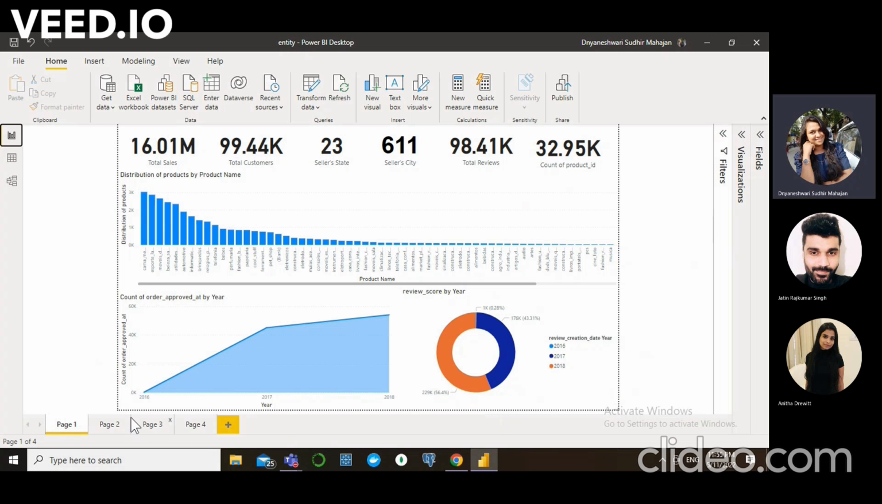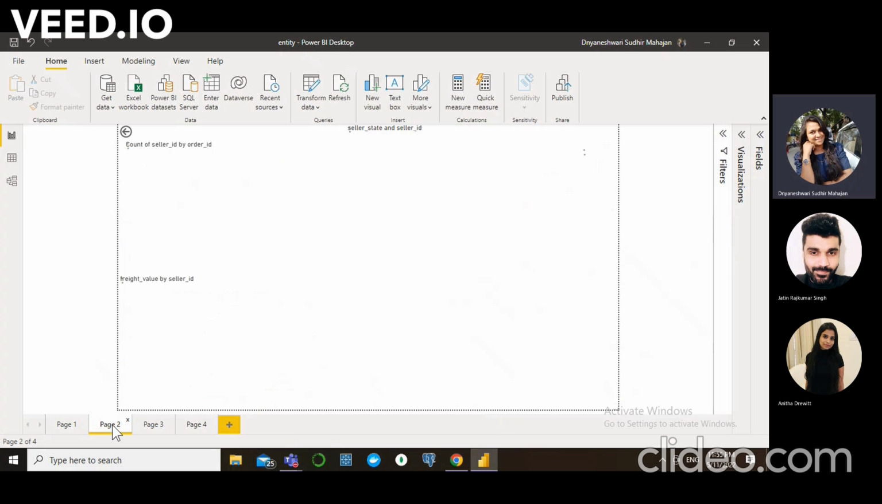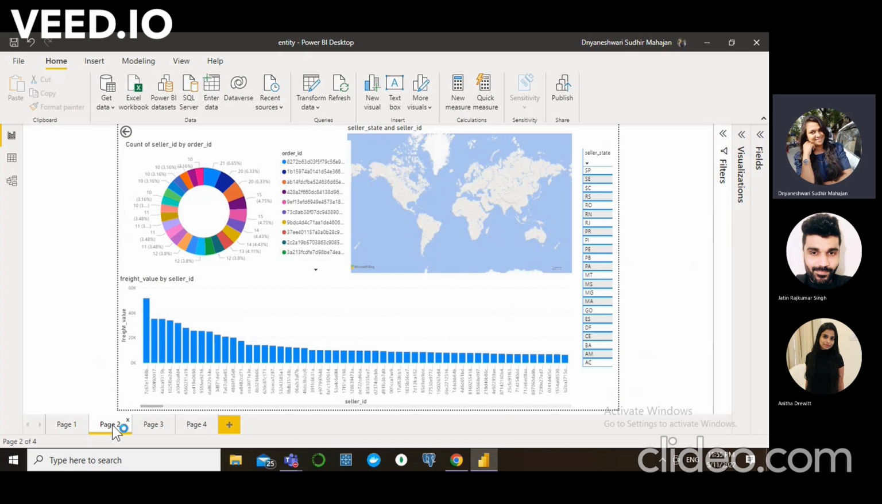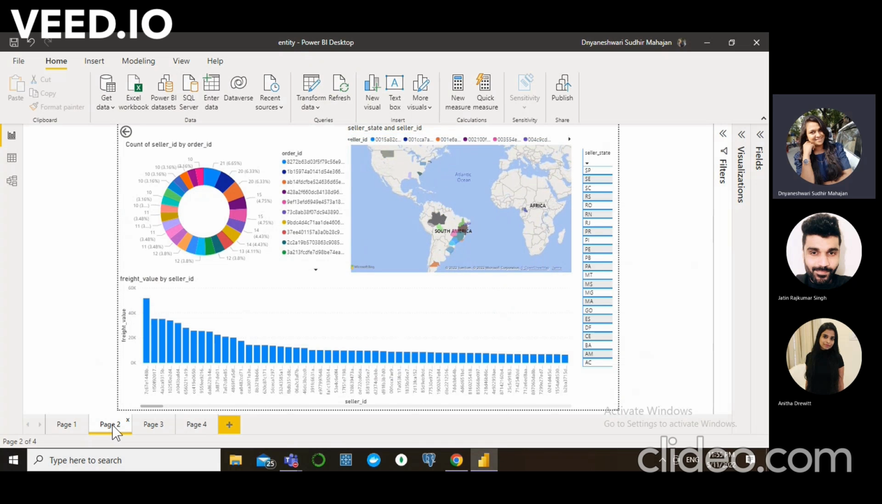The second page, I mean the second dashboard, is all about the seller data set: where our sellers are located, how many sellers are located, like this. The first graph is showing the count of sellers by their order ID, because from this graph we can say that for this order ID a particular seller is required, or vice versa, this seller is selling this many orders. So this graph will help us to know that.